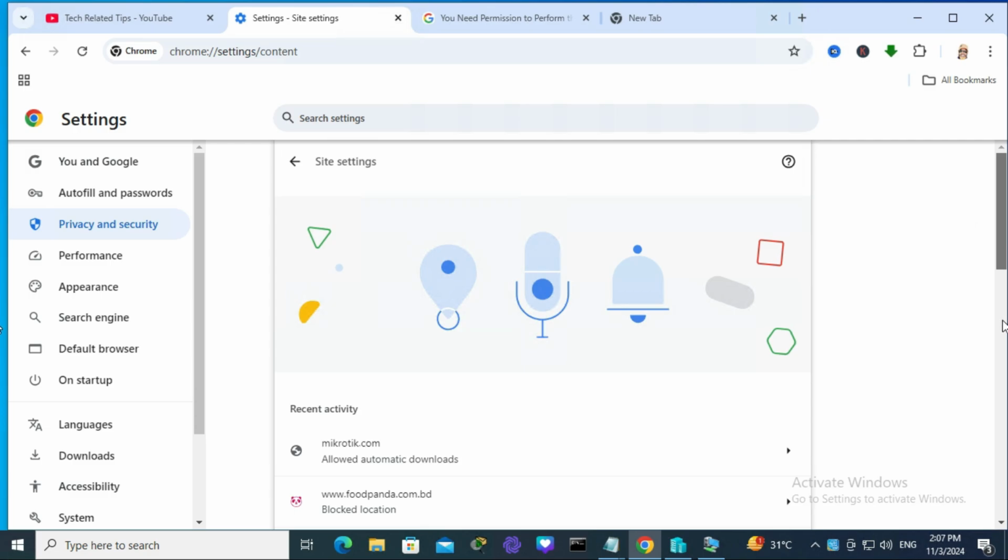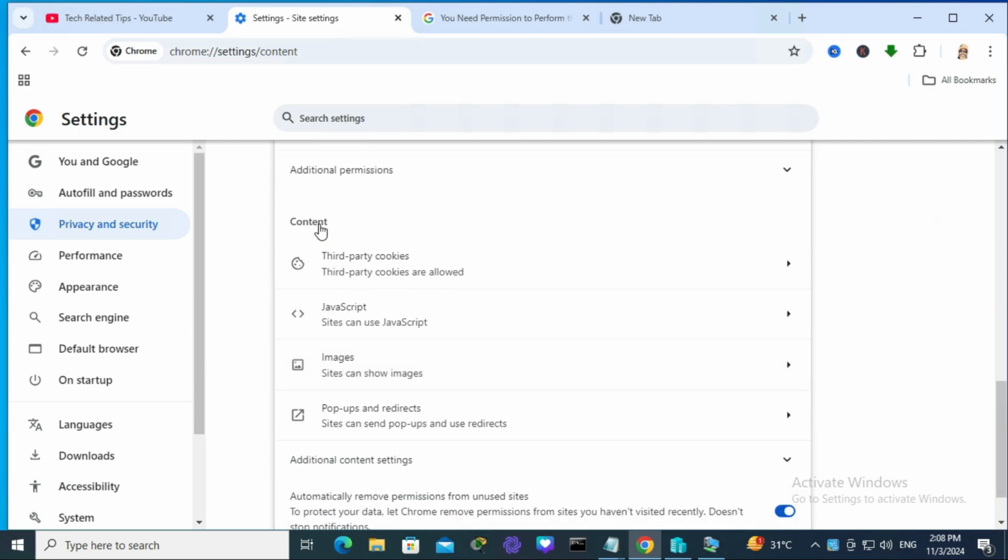Now scroll down again. Under content, you will find pop-ups and redirects. Click on pop-ups and redirects.